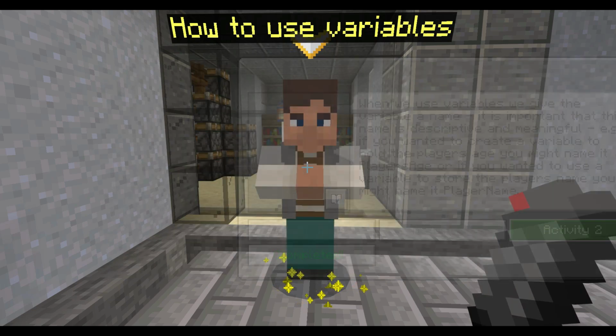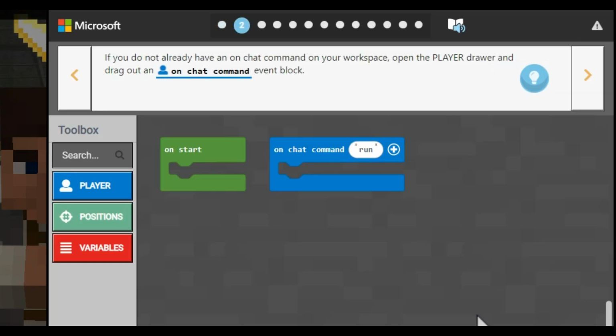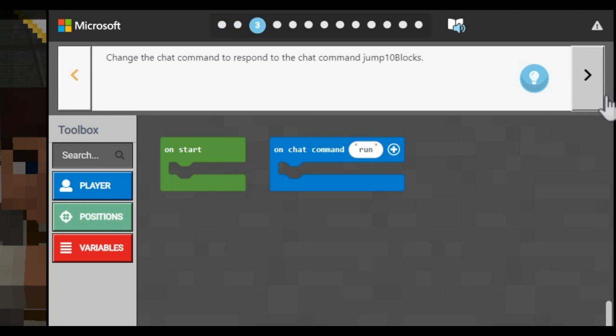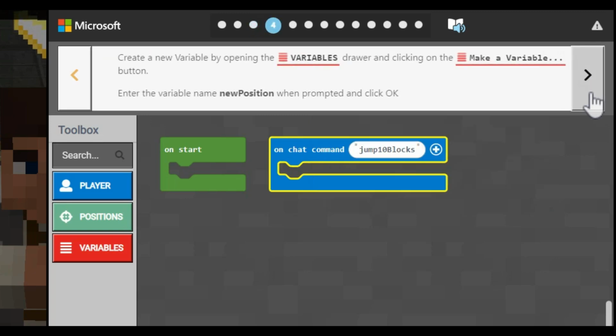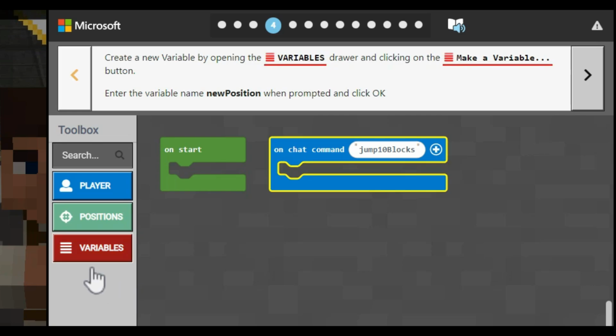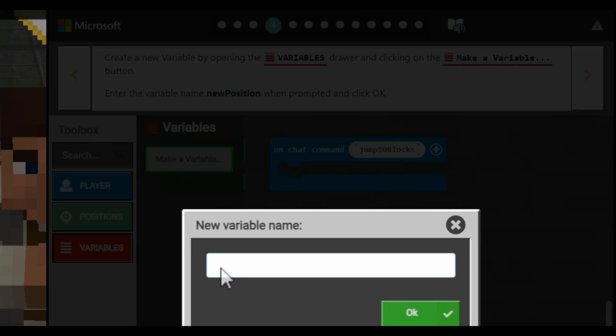Next activity, activity 2. We've got our chat command. And then it says we need to change the chat command to respond to jump 10 blocks. Now we're going to create a new variable. Again, go back to the variables drawer, click on make a new variable, and they want us to title that new position.